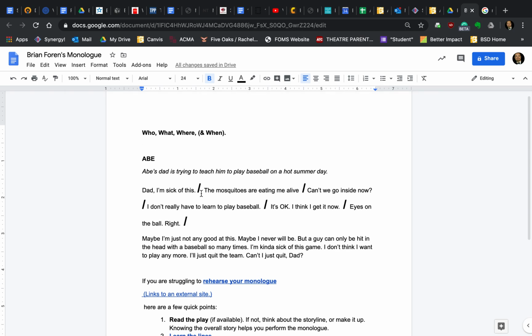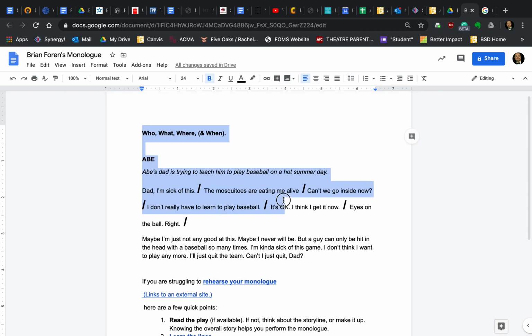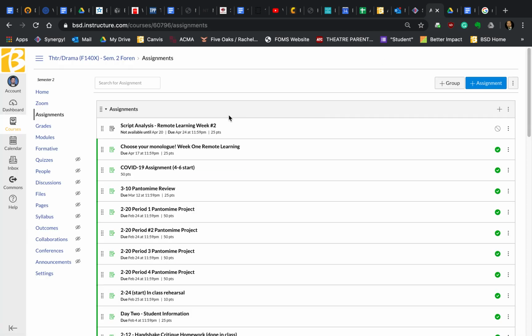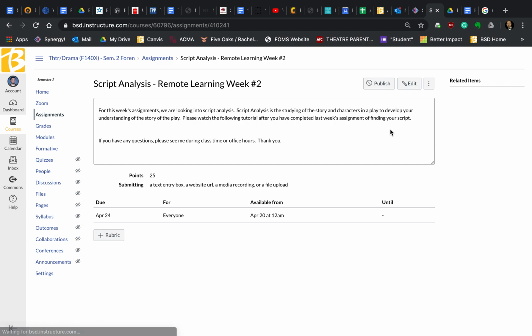All right. So you can just take this whole bit once it's done, copy it, go back to your script analysis, and when you click on this, you'll see a little blue button right here. Click that blue button. That'll pop open the answer queue. Select text entries, which will be right about here, and then paste your monologue in.